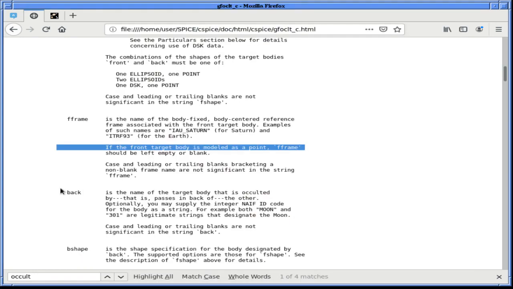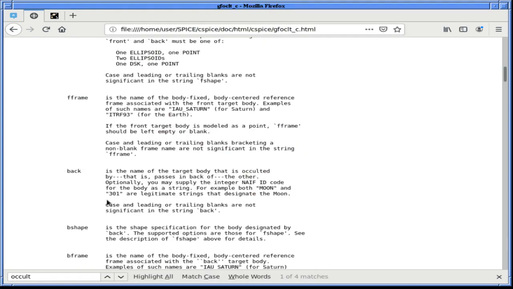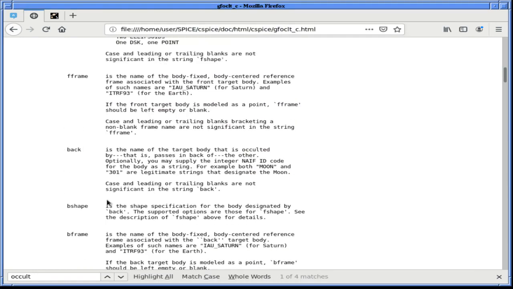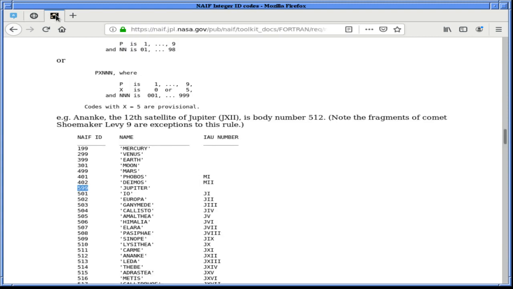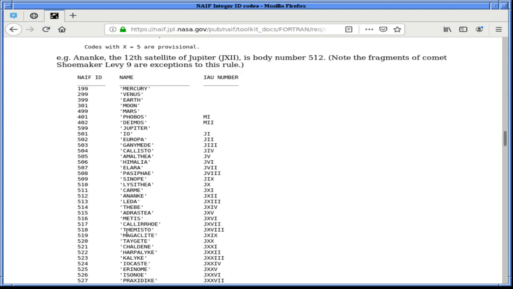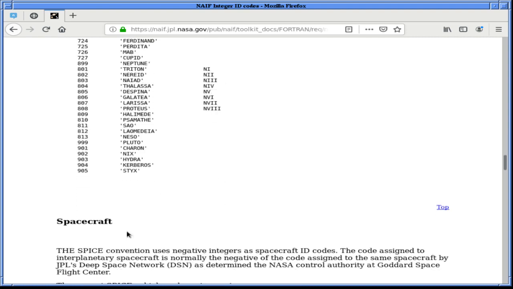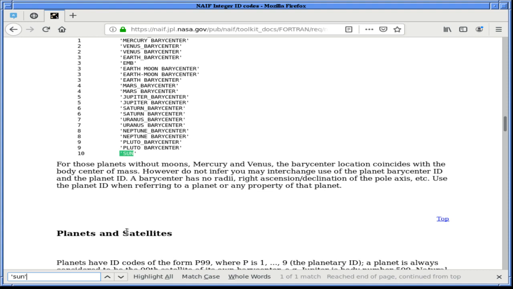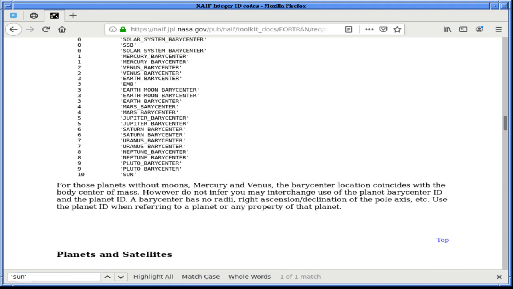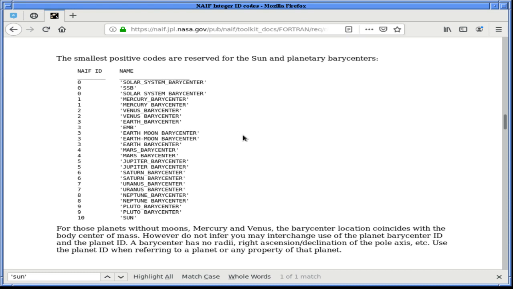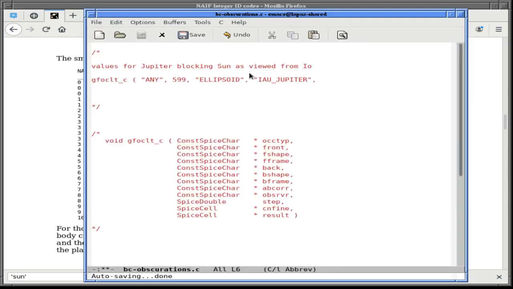Next parameter, back, is the name of the target body that is occulted by the other. Remember, in this case, we're looking from Io, Jupiter occulting the Sun. So we look up the NAIF ID of the Sun, which should be 10, by the way. It's very sad when you memorize these things. The Sun is weird in the sense that it has a very low ID, but it is not a barycenter. It is the Sun itself. So very simply here, that's a 10.